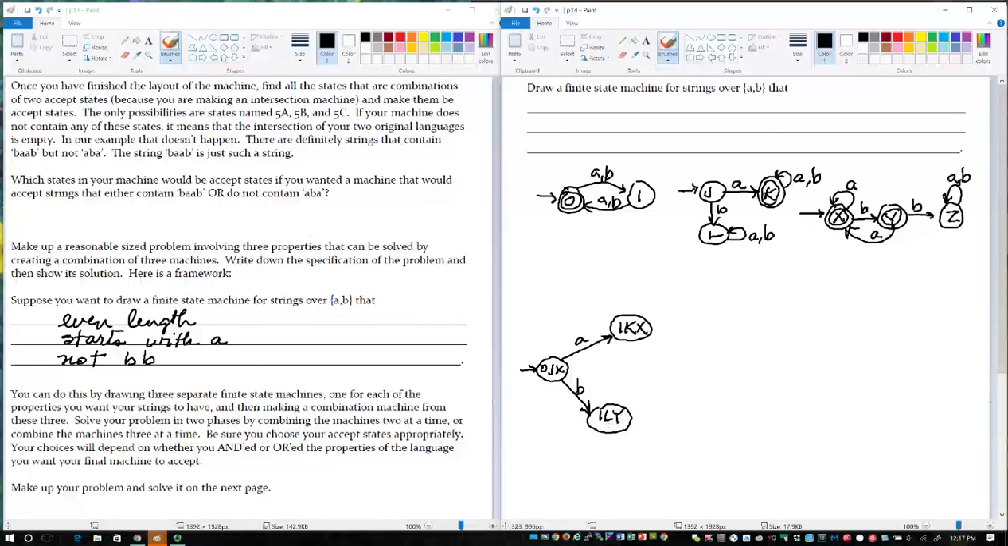1LY. Now, did we say whether we were doing an intersection or a union? Let's do a union. Oh, union's going to have a lot of accept states. Oh well, let's just do it. So this union would be either strings that have even length, or strings that start with A, or strings that do not contain BB. I'm not sure that it's going to reject anything, but we'll see. So we're doing a union. Alright, so now from 1KX on A, we would go to 0KX.